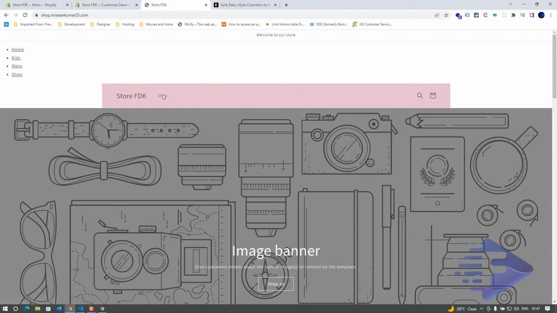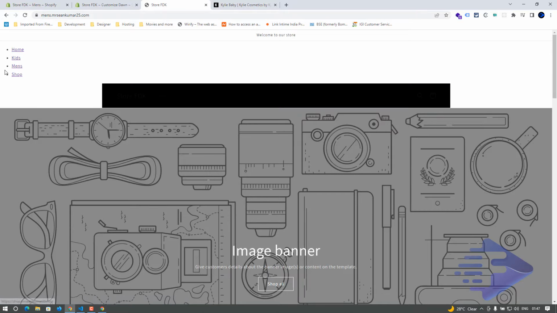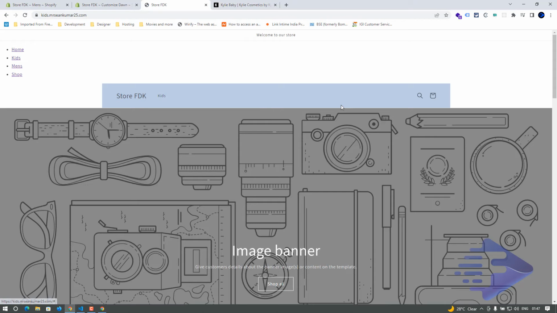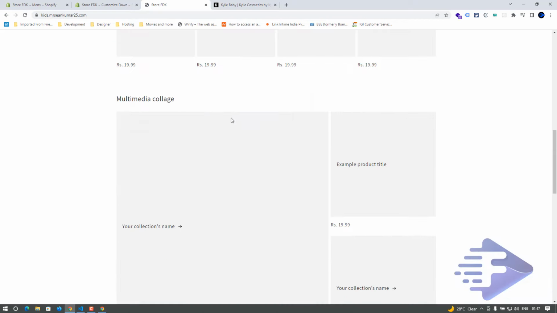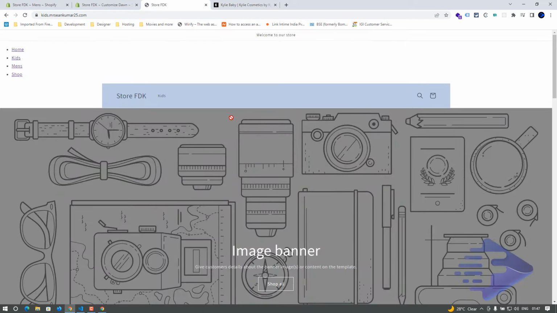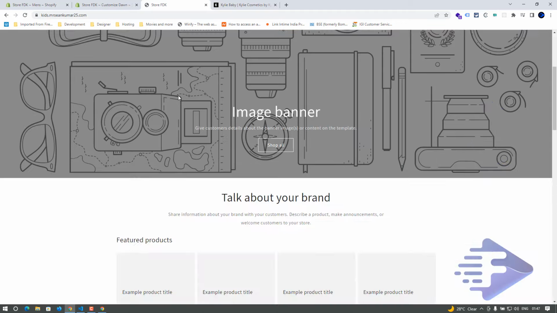So now we got pink because right now we are in shop. If I'm going to men's, it's black, and if I'm going to kids, that's blue type. So based on that, you can do as much as you can. So let's use your imagination and create something new with that one.